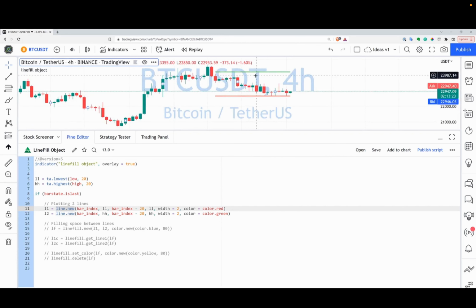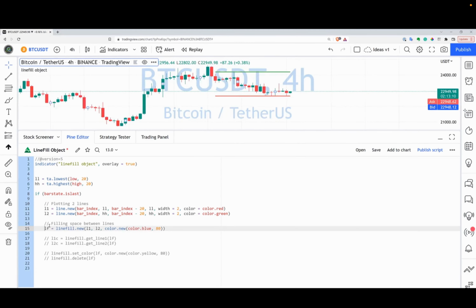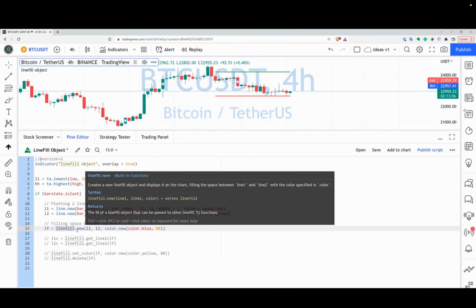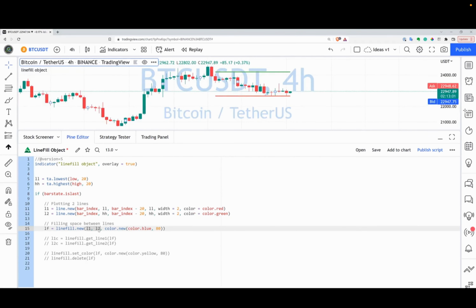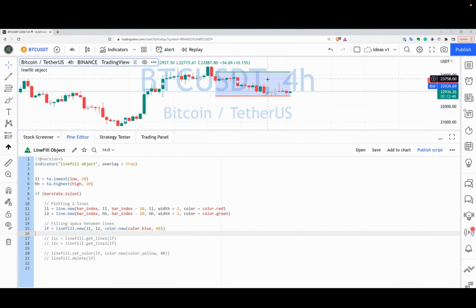A similar function exists in basic Pine called fill, and you can fill the space between two usual lines. But this Linefill object will work with line objects. So how does it work? It's quite simple. You call linefill.new function. You pass two line objects, and after that you pass a color you want to fill the space between these two lines with, and that's it. Let's save it and see how it looks. And as you can see, it works quite well.